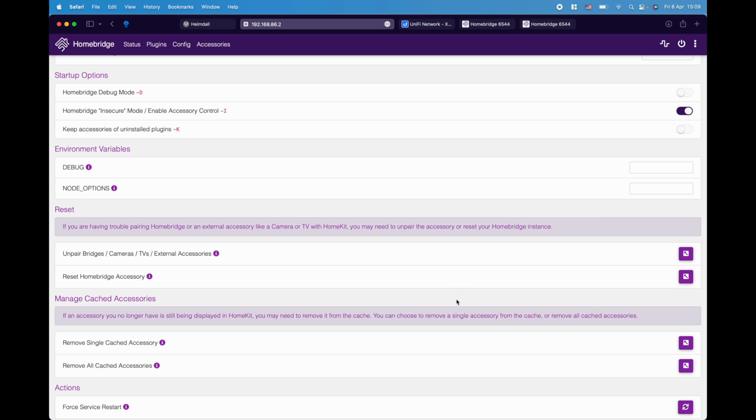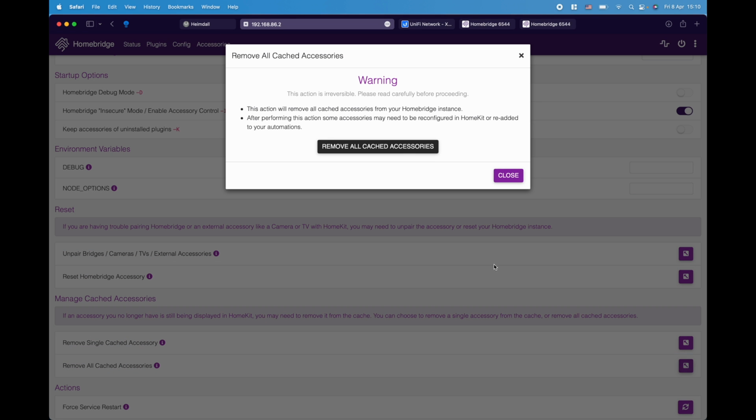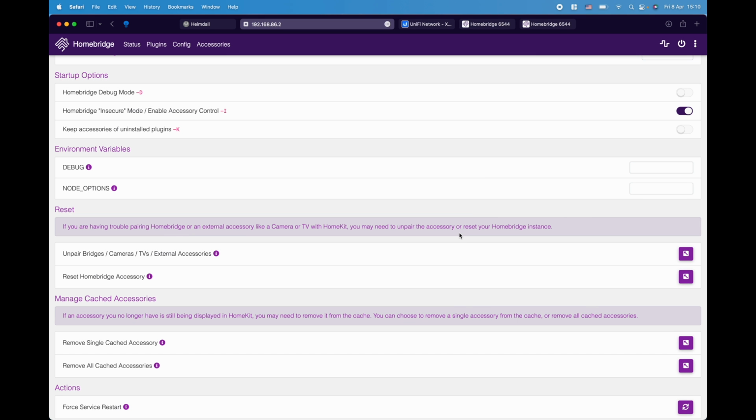Now if you want, you can remove all of them from here. This removes everything, but mind you, when you do this, you'll have to set up all the HomeKit devices that have been rediscovered again. So you want to do this cautiously. So these are the five tips on enabling your Homebridge service to function correctly on a network.